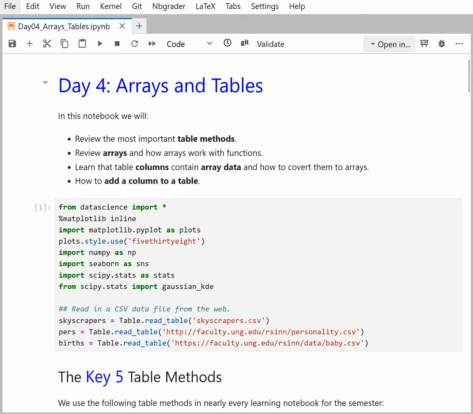Hey everybody, we're going to talk about arrays and tables. Some of this will be review, but we want to take a look at some of the things that we've been looking at. And as I've told you repeatedly, table methods are very important in the class. Why? Because we get all of our data in tables and we need to know how to work with them.